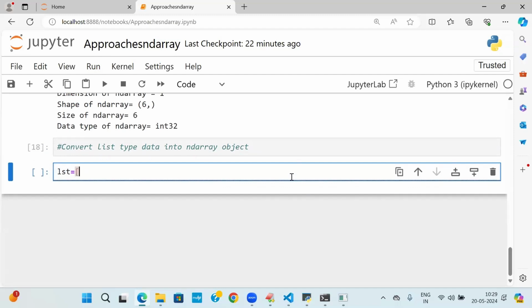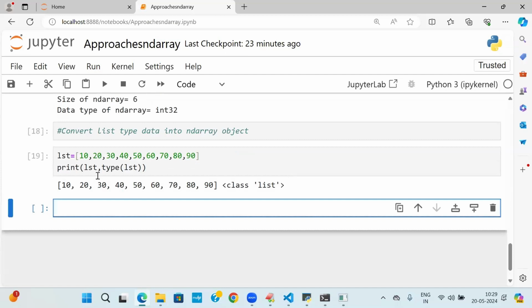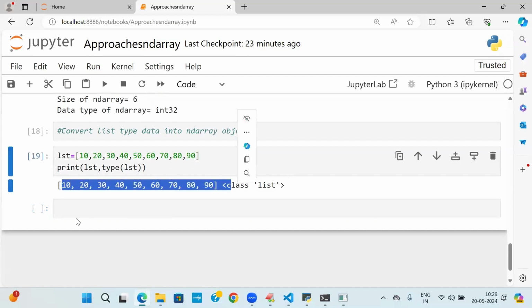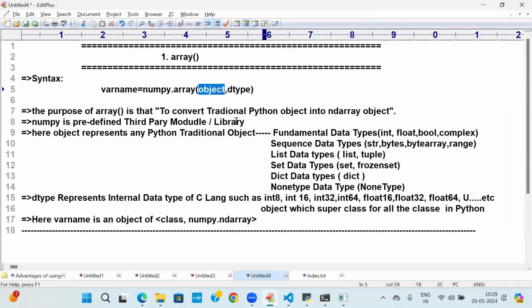Take the list. LST is equal to 10, 20, 30, 40, 50, 60, 70, 80, 90. This is my data, which I already showed you very well in the last class. LST you printed. This is my data, and the number of elements available in this is 9. Convert into what type? ND array. How do you convert? np.array of LST. See, in my class I am passing the object only. Which one I am not passing? dtype I am not passing. Very soon I will pass the dtype.